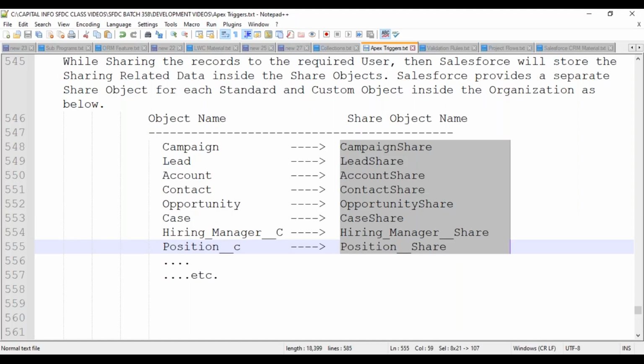Now in this case, you can raise the question: sir, do we have any share object for the candidate object? Why can't we have this share object for the child candidate object? Position is also a child of hiring manager. Why can't we have it for the candidate object? It's a master detail association. Between hiring manager and position, we have a lookup. Upon sharing the parent, the child record will not be shared. But in a master detail association, the sharing and security settings of the child purely depend on the parent. So upon sharing the parent, the child is also shared automatically. So share objects will not be available for the child object which has a master detail association with the parent.